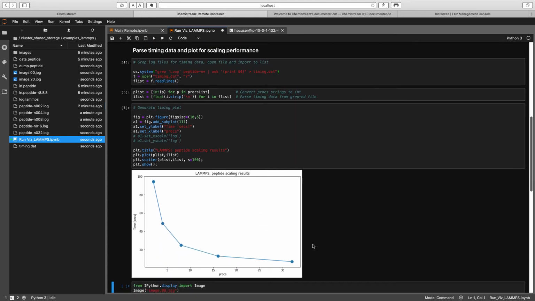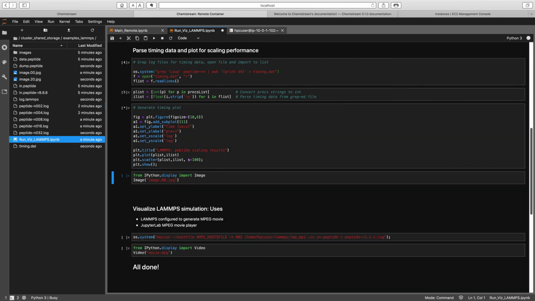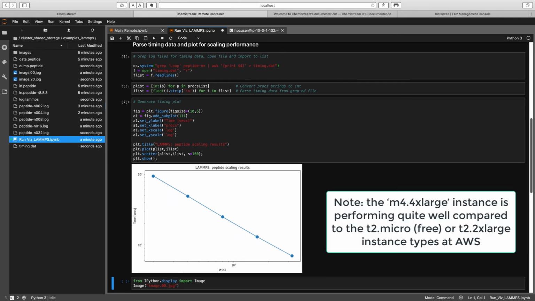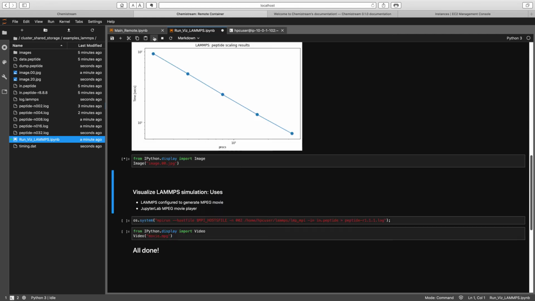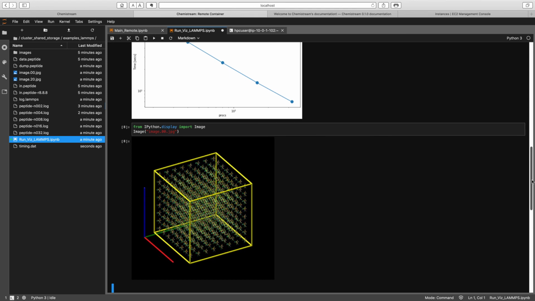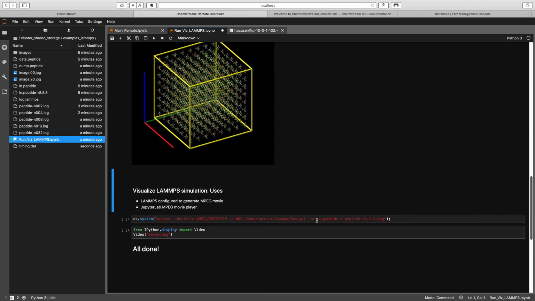So here we are up to 32 processors. And let's change the scale here to a log-log plot. And we can see that we have good parallel scaling performance over the range of processors used in this test. Here's one of the images generated. You can see the peptide test with the replicate function used to create this large system so that we could see good parallel efficiency.